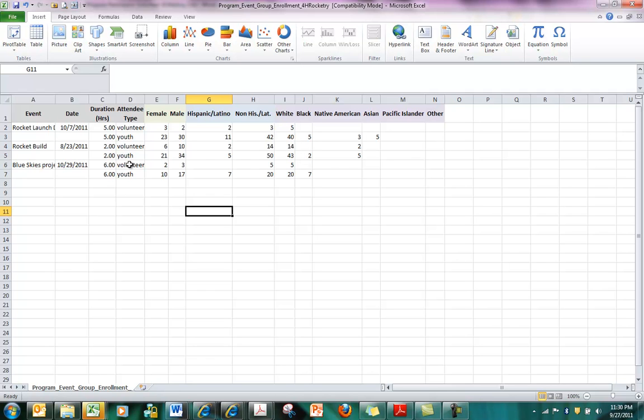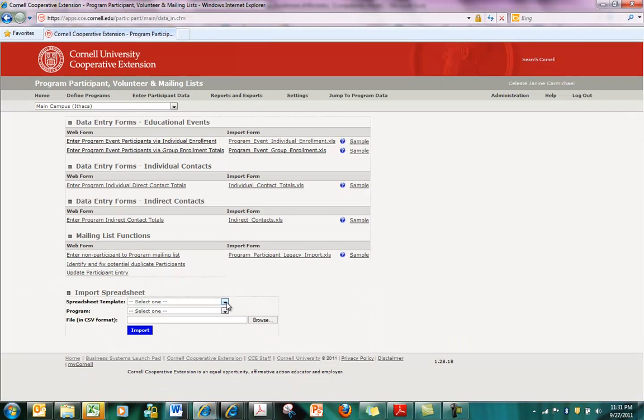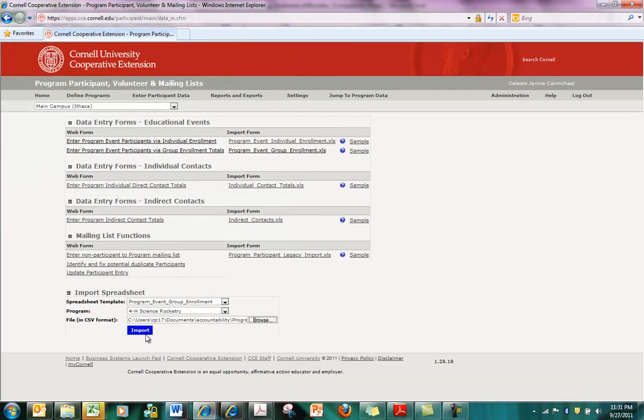And then this Excel spreadsheet would have to be saved as a CSV file. And then what they would do is import that. So if it was a group enrollment form, they would just choose spreadsheet template. And then the program that they're importing into, Science Rocketry, choose the enrollment form. And then they would go ahead and just import it from there.